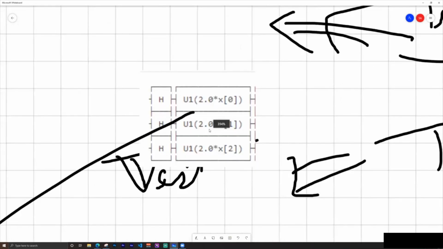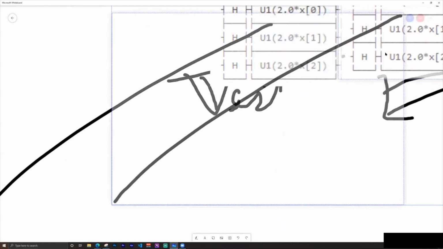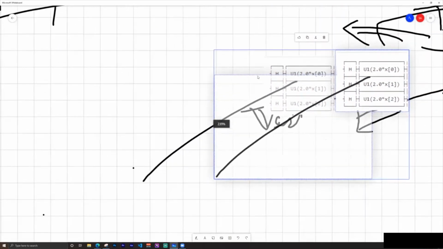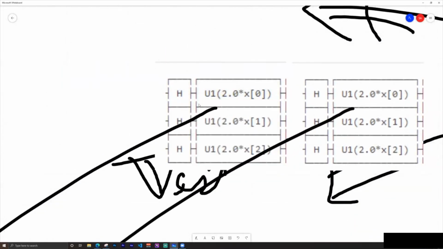So we have one this, and then we have one more this. So if we have rep equal to 2, that means this is the kind of circuit we are looking into, where we have the input, then we have the H gate, then we have the U1 gate, and then the H and the U1, and then we have the output.